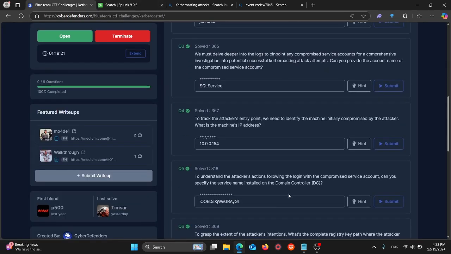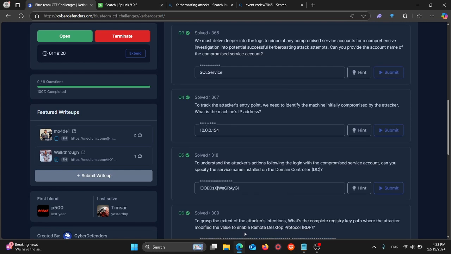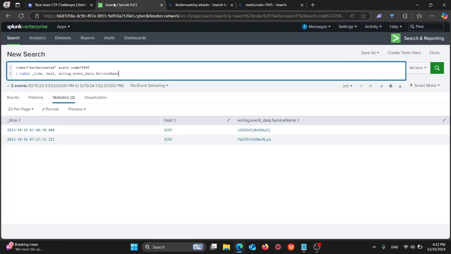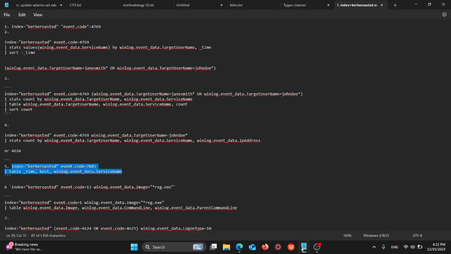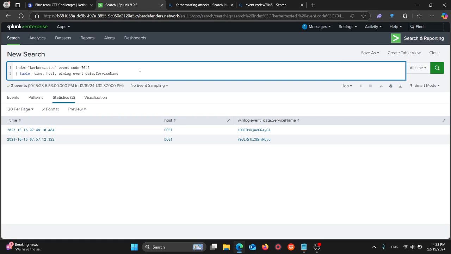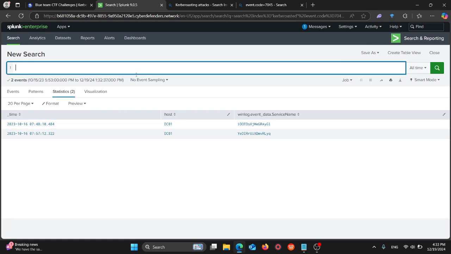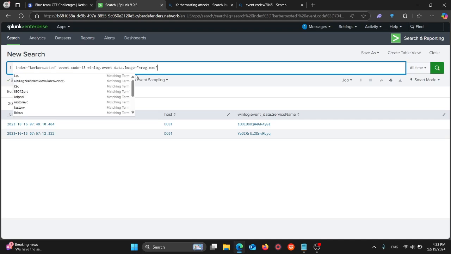Okay. Question number 6. To grasp the extent of the attacker intention, what's the complete registry key path that attacker modified to enable RDP? Yeah. So here, when it comes to registry, what we can do is take this query. All right. 1 minute.